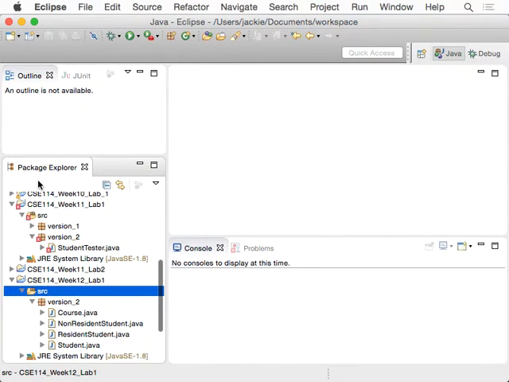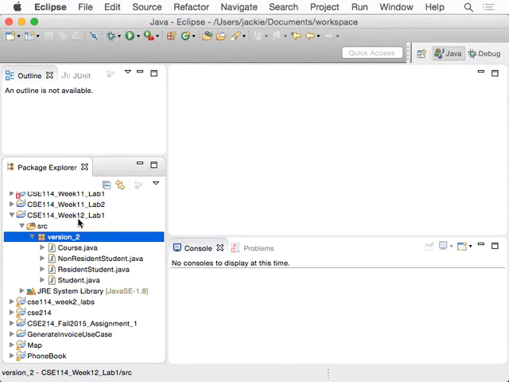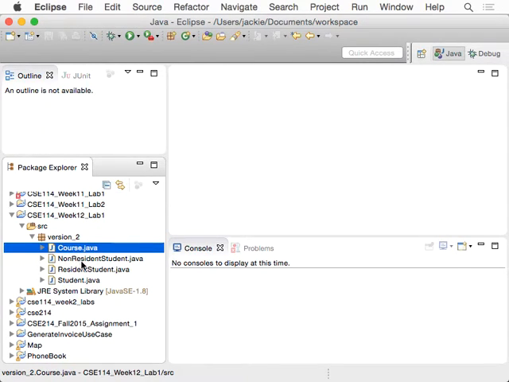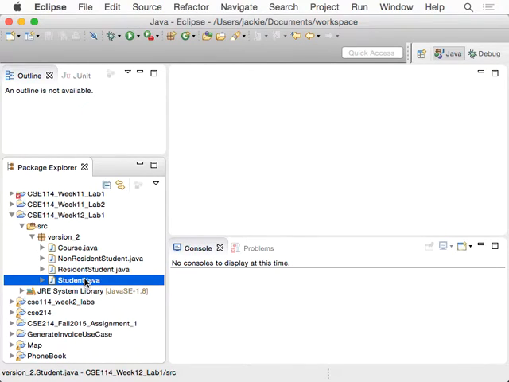So now you should have it. Don't worry if they don't compile for week 11. You can figure them out later. Okay. So now we do have under week 12 lab 1 over there: course, non-resident students, resident students, and students. We have these two. Okay.